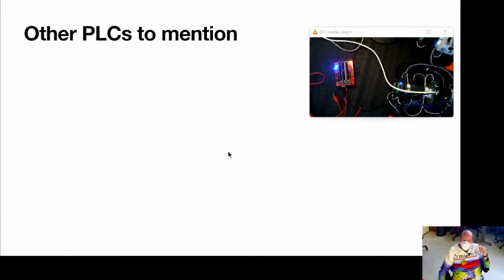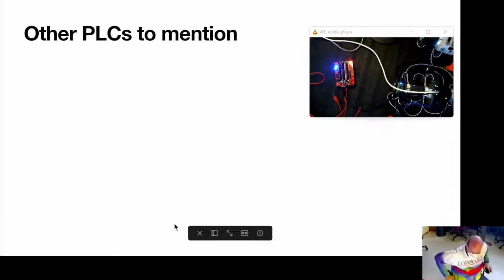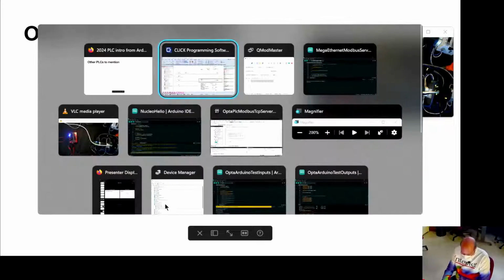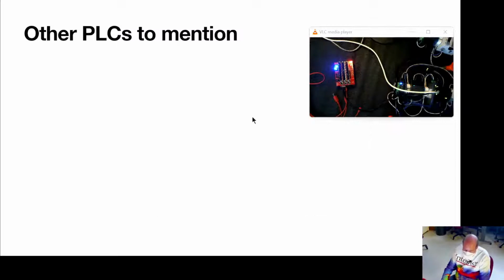I want to go back to programming though, because ladder logic is not the way I expect people familiar with Arduino to do things. And unfortunately, I can't get my demos working. But I can go through my slides and I can show you code. So let's go back to the slides I skipped.